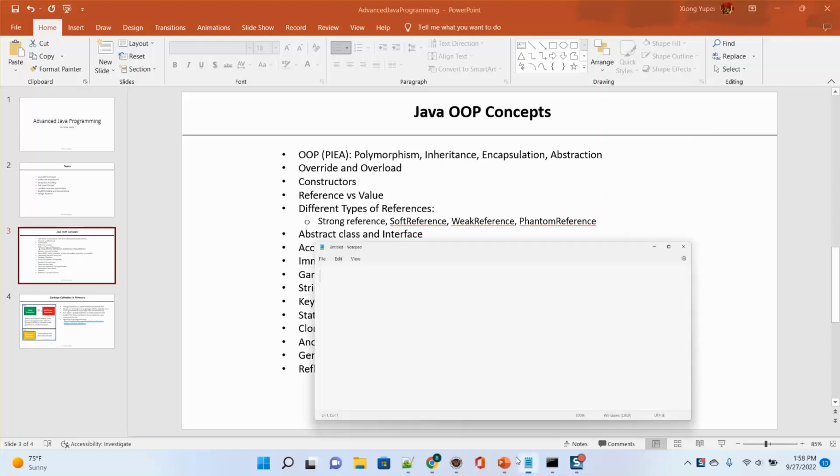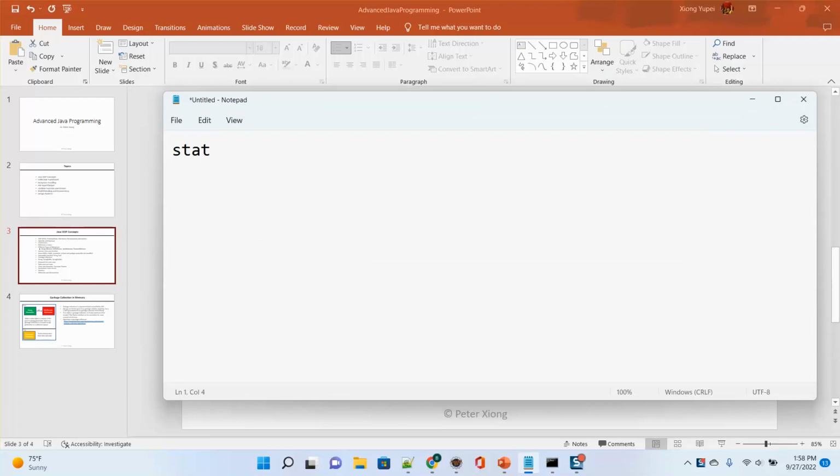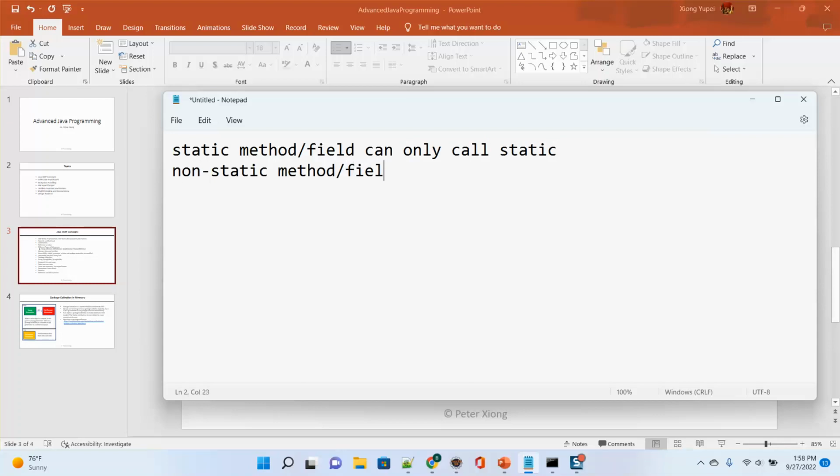So simply saying, I mentioned this before, static can be a method or a field. A static method or field can only call static. A non-static method or field can call both static and non-static.